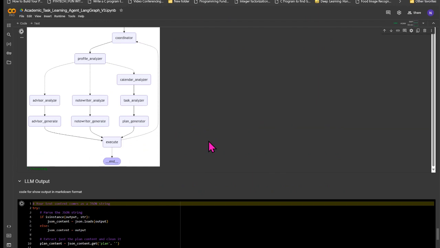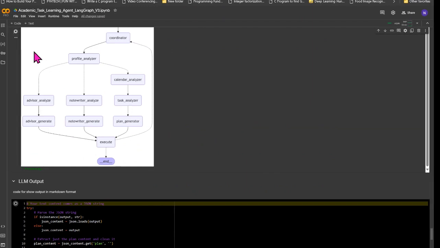Starting with the coordinator at the top, it intelligently routes the user request through 3 parallel streams. The left stream handles profile analysis, feeding into our advisor agent for personalized recommendations. The center stream handles note organization and study material synthesis, and the right stream is about calendar and task analysis to generate an optimized schedule. Each stream has specialized analyze and generate phases, ensuring thorough processing before the executing phase combines all outputs.